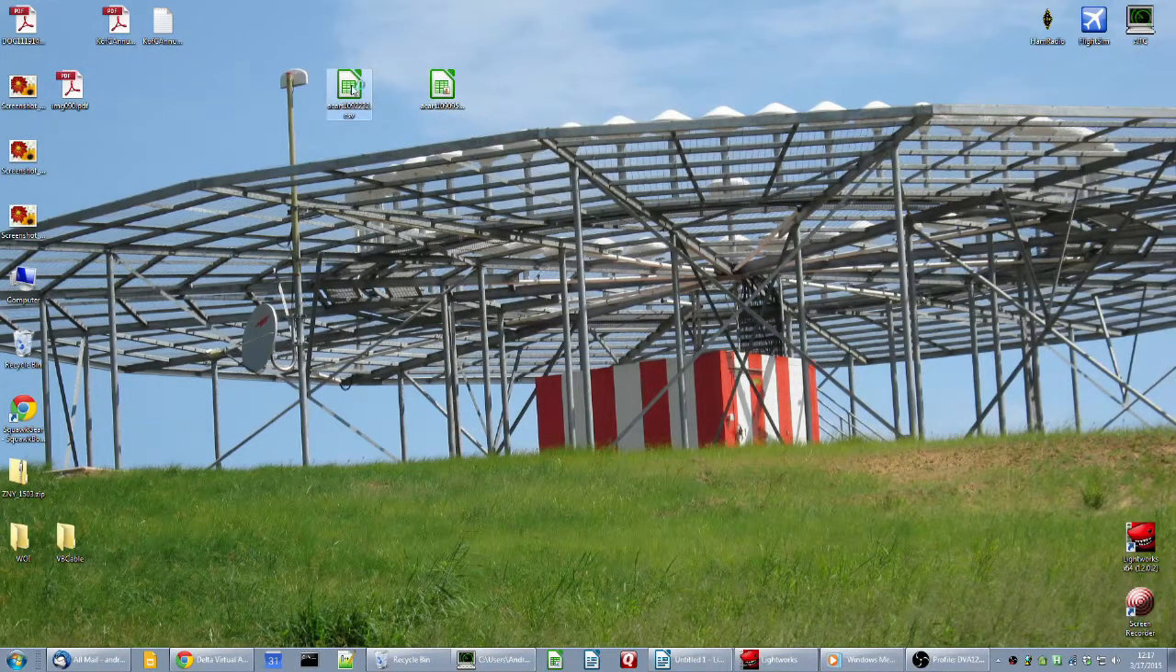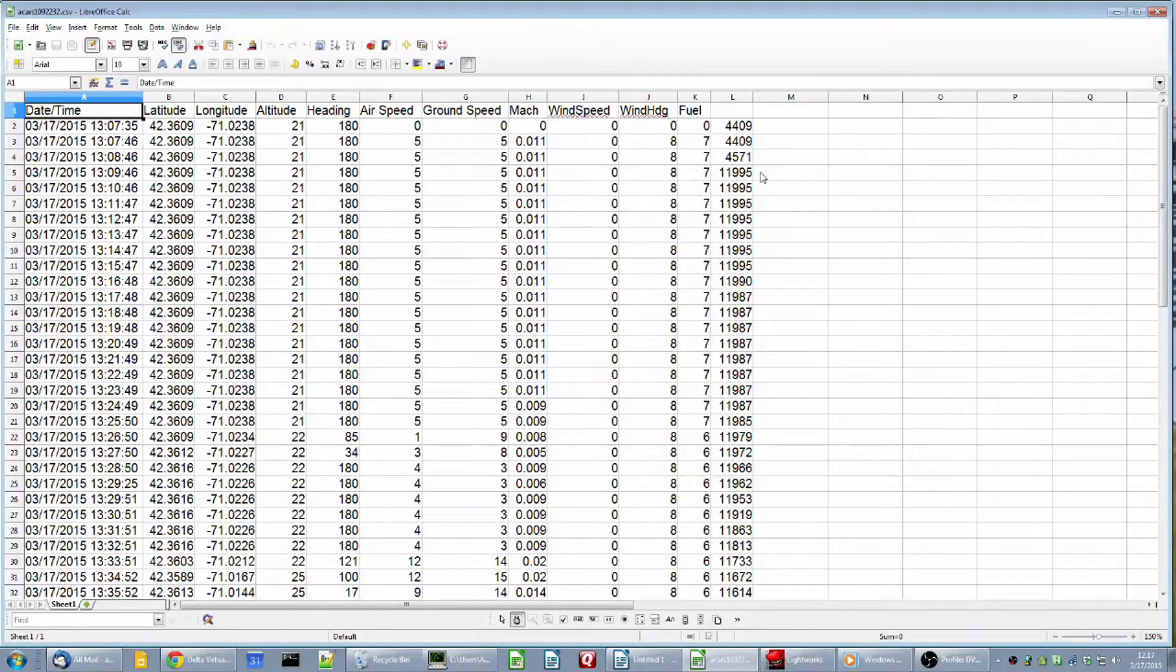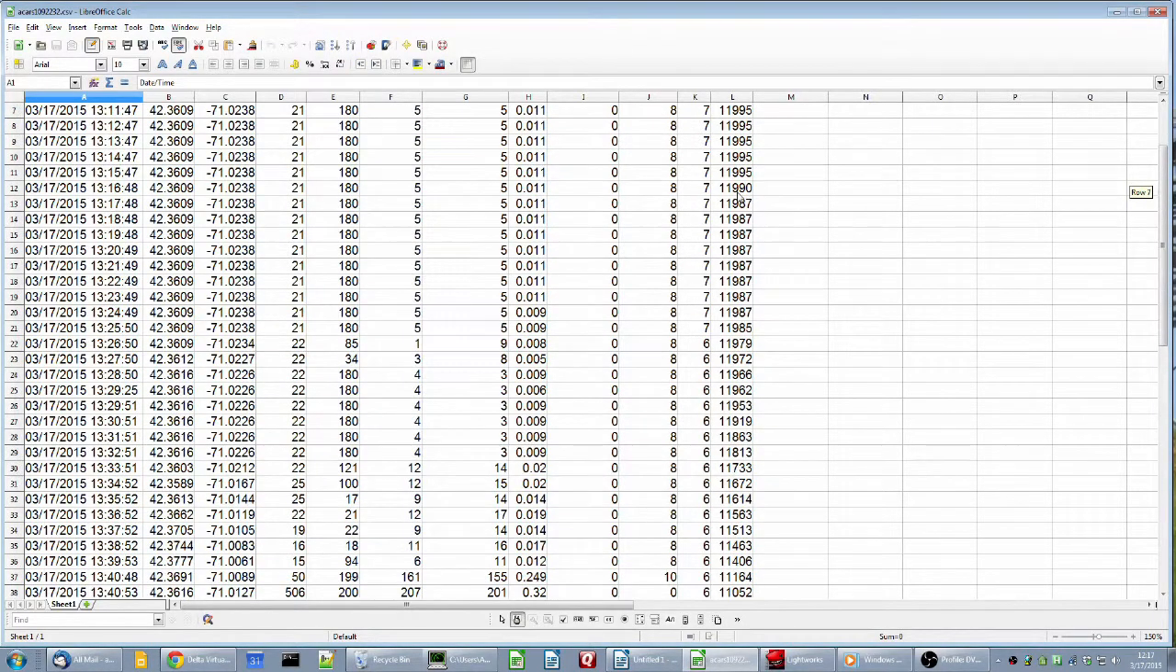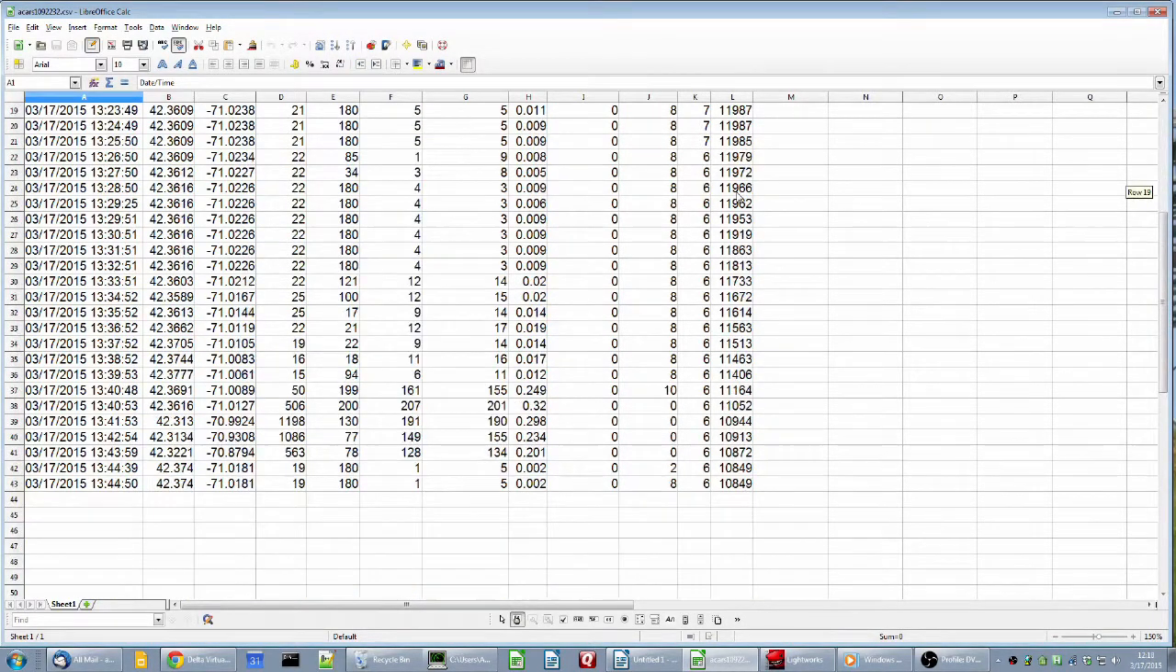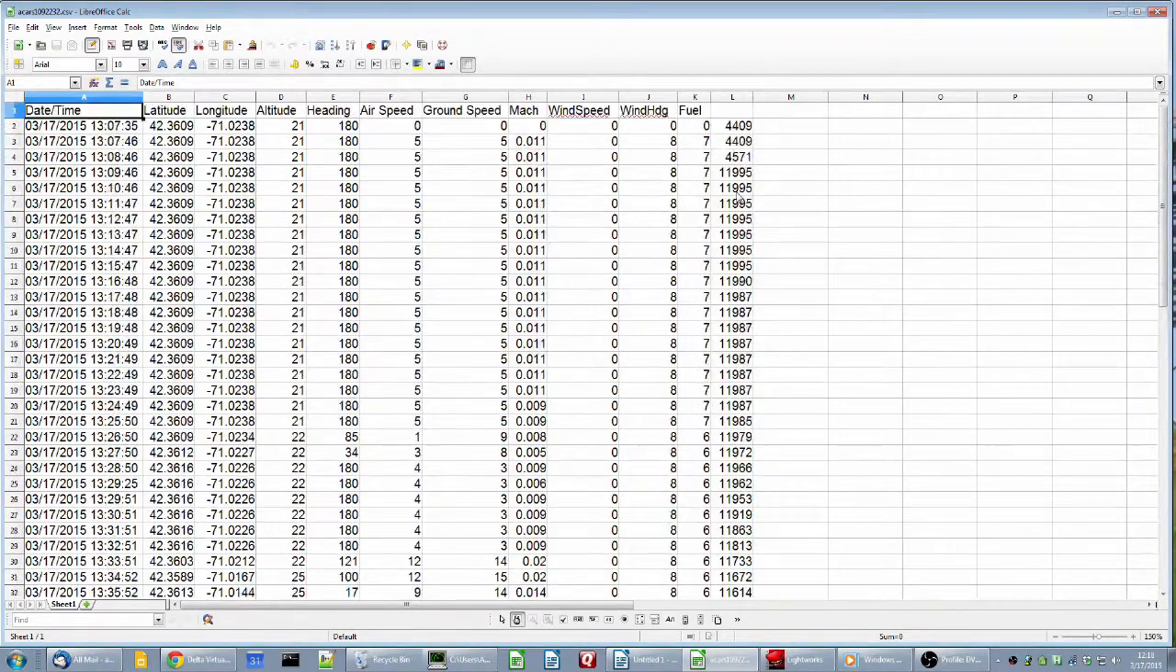Let's open up the first one. This is for our XACARS loaded data, or sent data, and as we can see, not a whole lot of information. We've got date and time, latitude and longitude, altitude, heading, airspeed, ground speed, Mach, wind speed, wind heading, fuel, and I'm not sure what this last column is. Looks like altitude, but I was flying at flight level 180, but as we can see, again, there's not a whole lot of information there.